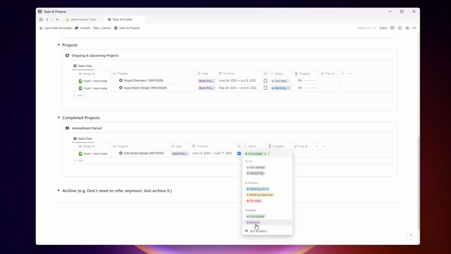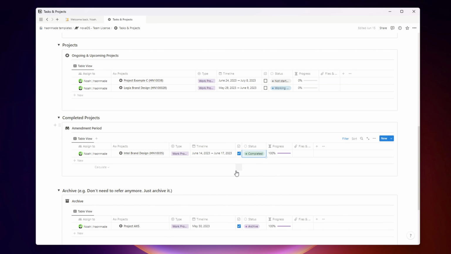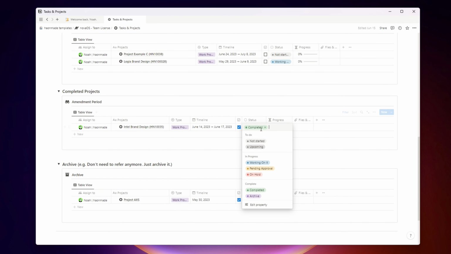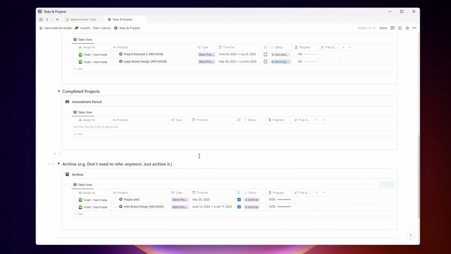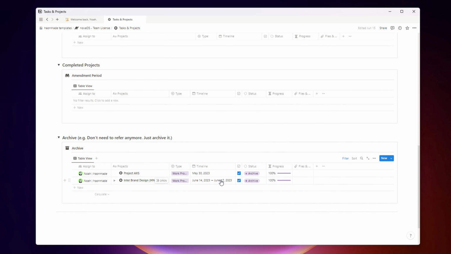Once the amendment period concludes, you have the option to mark the projects as archived, moving them to the archive section. It is up to you whether to retain or delete them from this section.